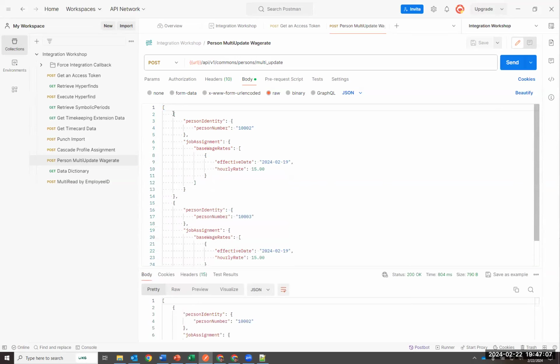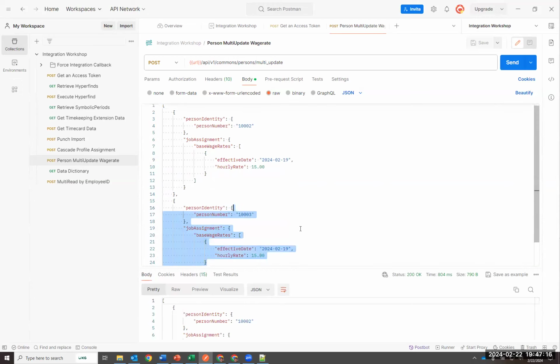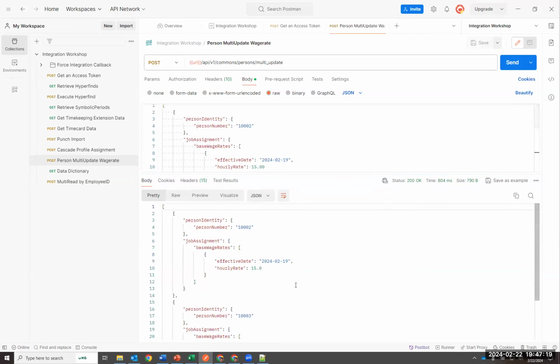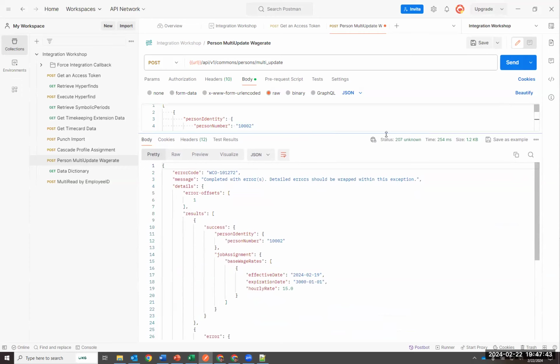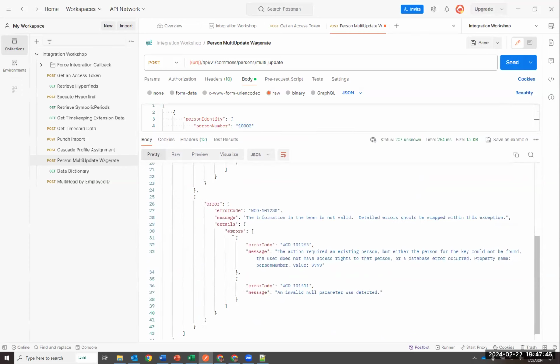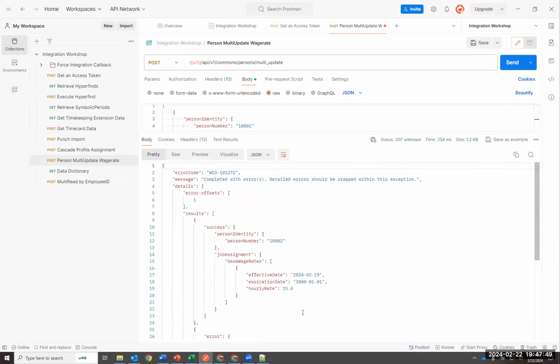So just like we did with the punch import, you're going to want to copy the request to a JSON file, call it wage rate request.json, copy the 200 response to a JSON file, call it wage rate response 200. And then to simulate a 207, sabotage one of these so it doesn't work. So like maybe change the person number to somebody who doesn't exist in the database. And I can assure you that one won't work, and you'll get a 207. First one's a success, second one's an error. And copy this.